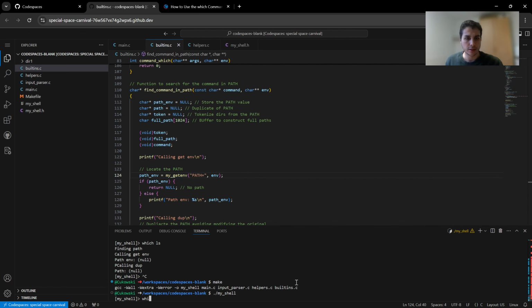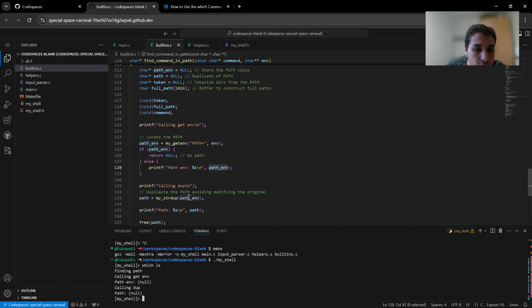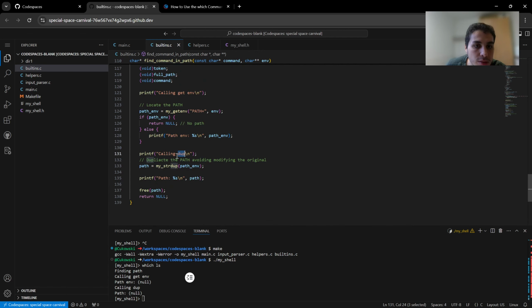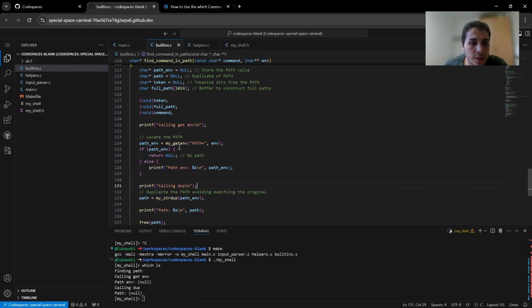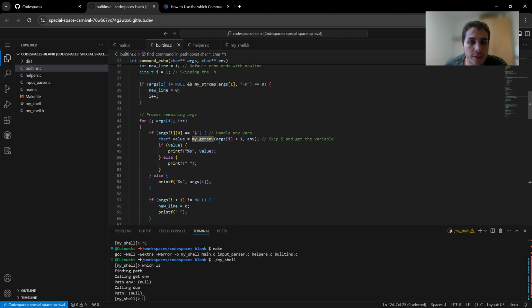Let's try again. Reach ls. We are calling the getenv, PATH env returns null. We are duplicating and printing the PATH. Of course, it will be null again. I believe we can delete. They can stay for now. Okay, so we need to fix getenv having the PATH.